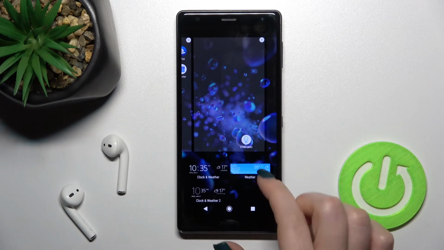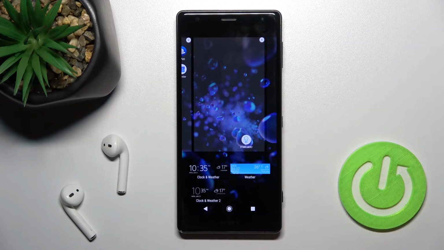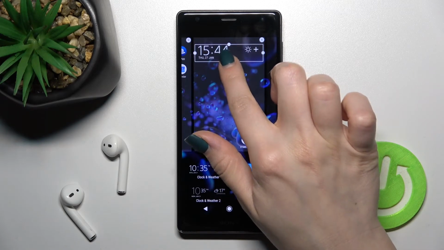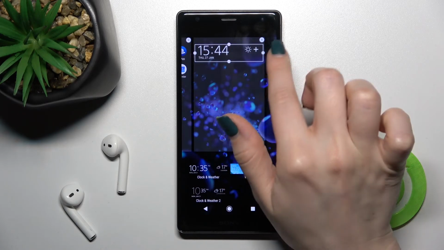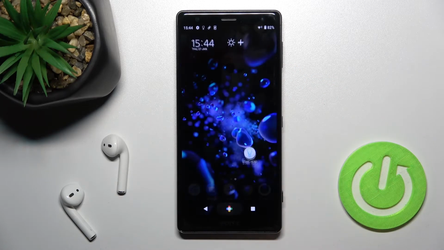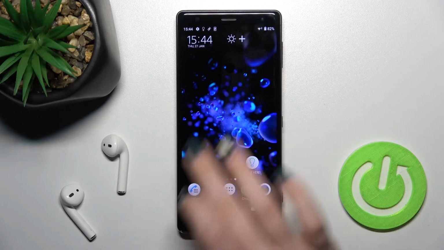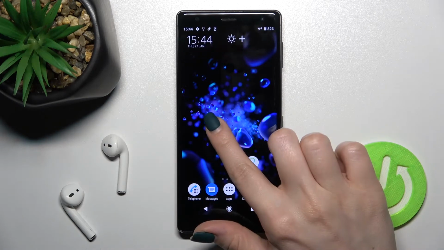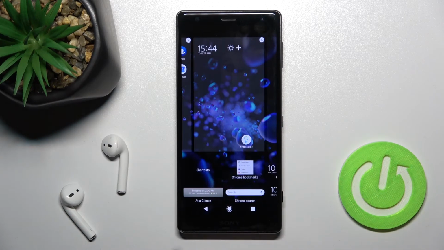Just tap there, and here we can see the 3 different styles of this clock. So we'll go with the first one, and as you can see here, we got the new widget on our screen. We can change the size of this widget just this way. Now we'll go back, and as you can see, we just set the new widget on our screen. In the same way, we can add one more widget here.